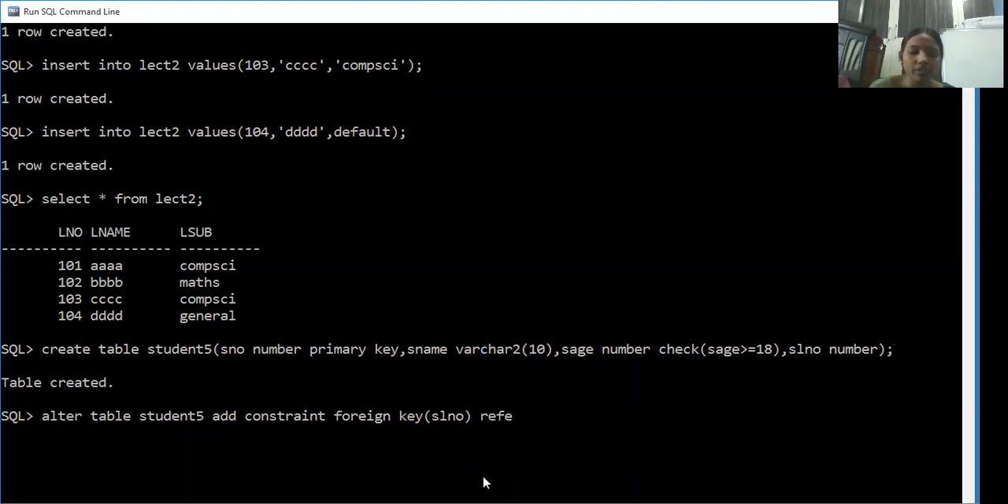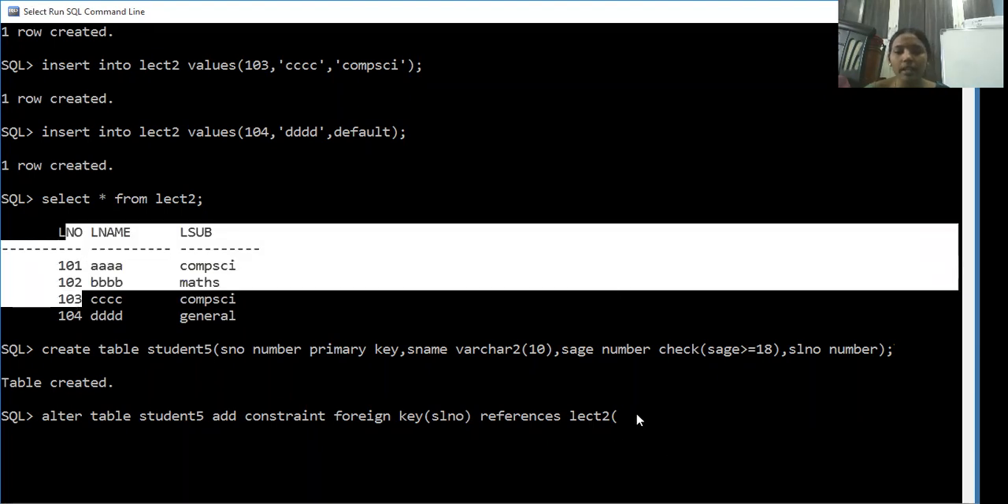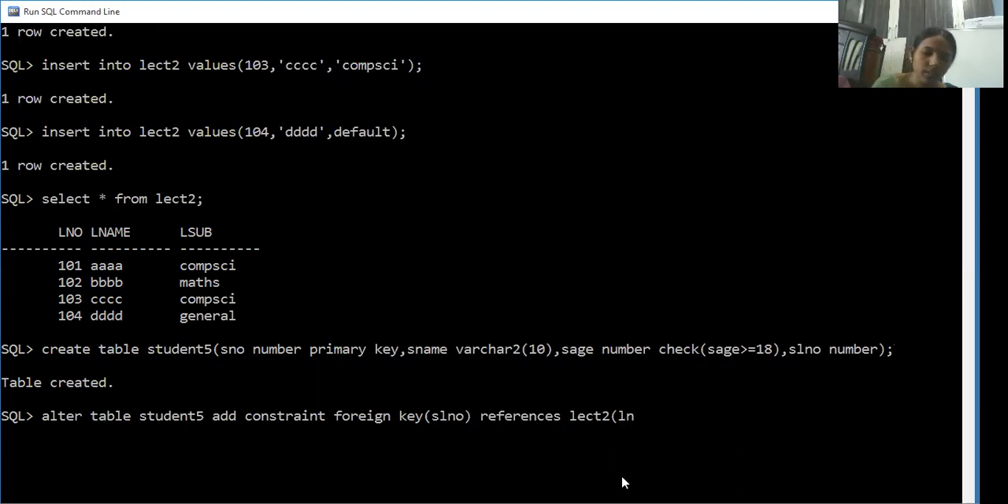It is going to refer to which table? It is going to refer to the lecturer 2 table. In that lecturer 2 table also we have many columns. So in that, which column are you referring to? I am referring to the lecturer number column. I should specify LNO, semicolon, close. Just press enter.